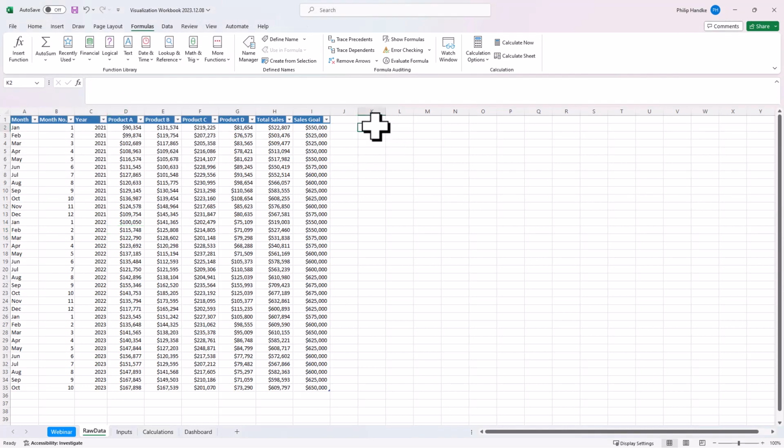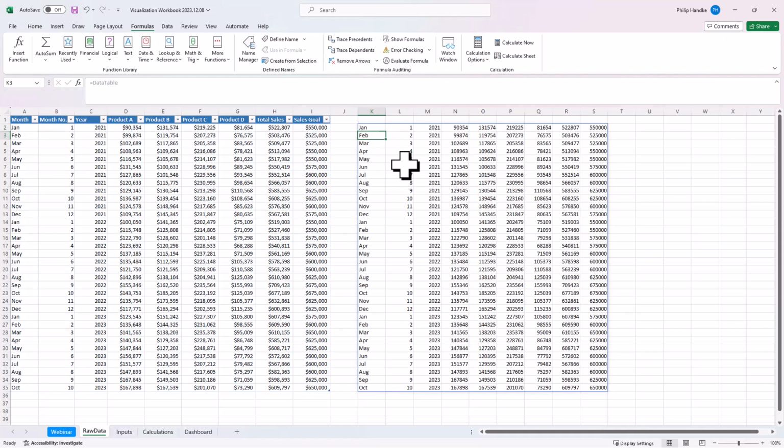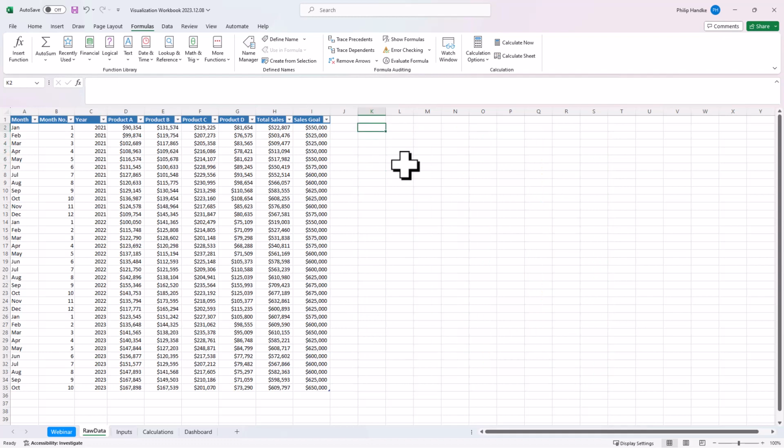Now, if you want to just see what's going on here, come over to cell K2 and just type data table. The values spill out. That's pretty cool, right? Okay. So let's get rid of that. Now, in order to get rid of this, you have to delete the value in cell K2. That's just kind of a side note. If I were to come here, try to delete it, nothing happens. Okay, so there you go.